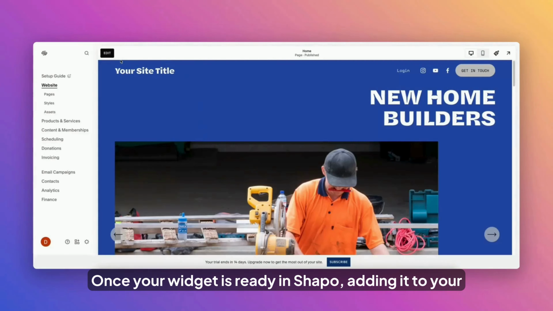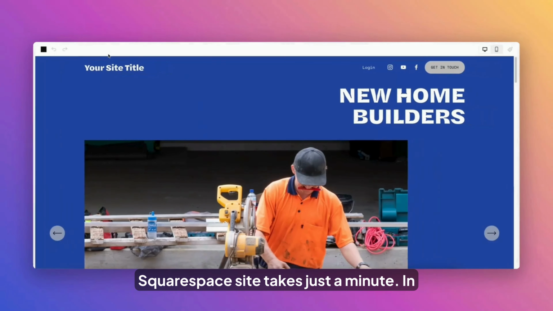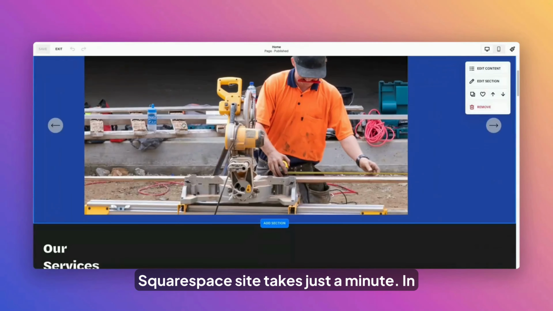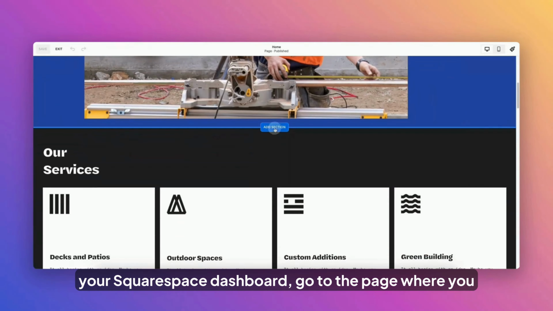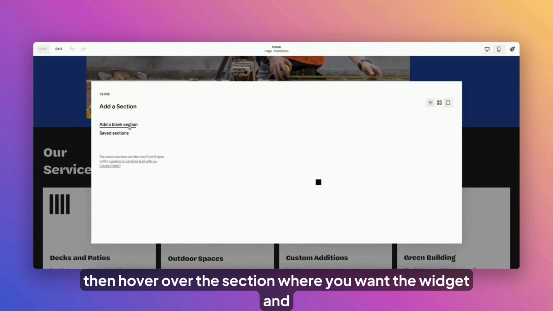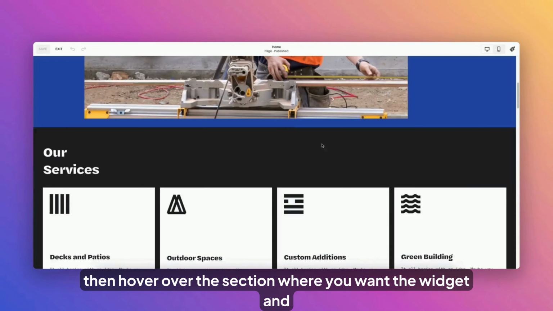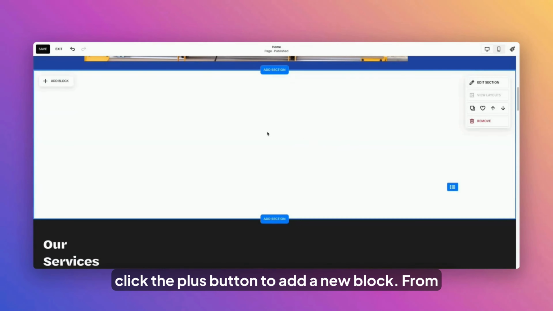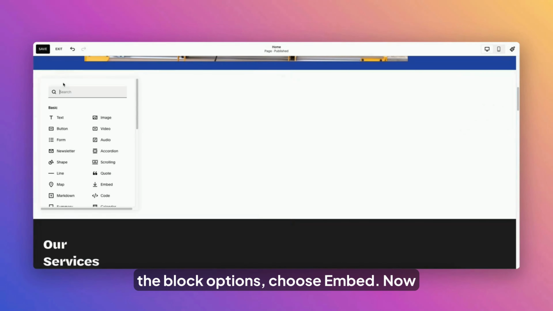Once your widget is ready in Shapo, adding it to your Squarespace site takes just a minute. In your Squarespace dashboard, go to the page where you want your reviews to appear. Click Edit, then hover over the section where you want the widget and click the plus button to add a new block. From the block options, choose Embed.